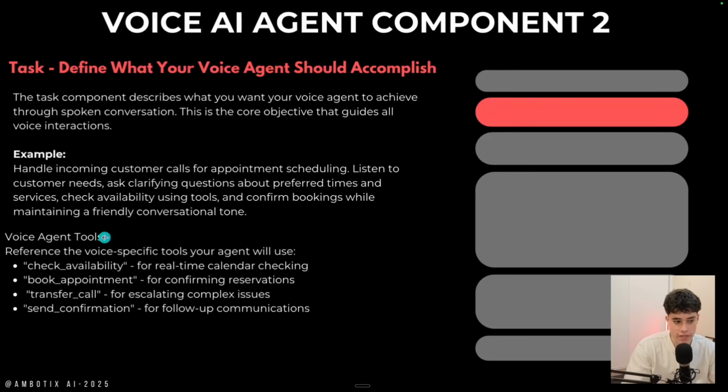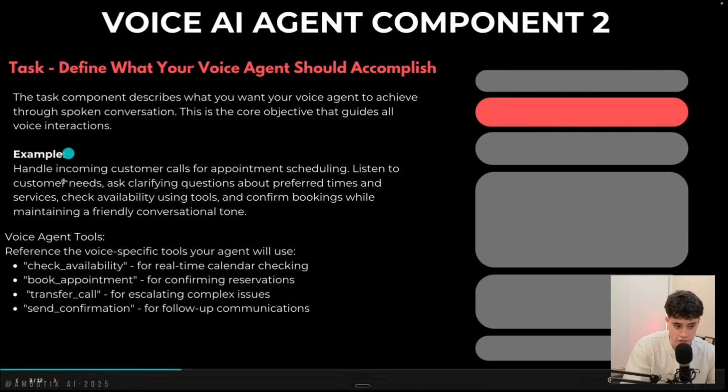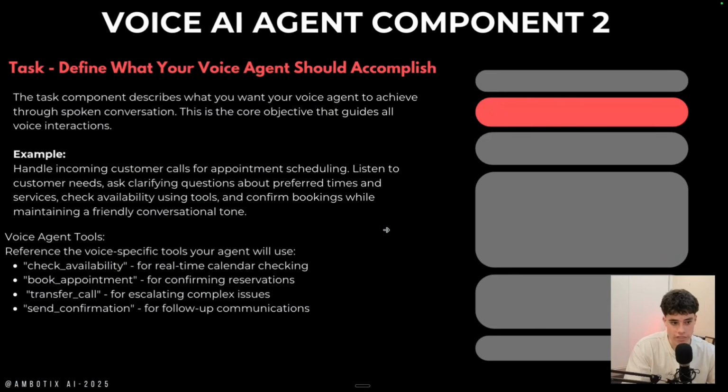Now, I've just put down here voice AI agent tools. This is going to be the section where we're going to be referencing the tools for the voice AI agent to call. So in the conversation, it's going to be actively calling all of these tools. We can also send that data for check availability, book appointments, call transferring, send confirmation. This is the section we're going to use to define some of those tools and let the agent know when to call the tools as well. So that's going to be number 2 in our voice AI agent prompt. And I'll show you what an example looks like in that as well.